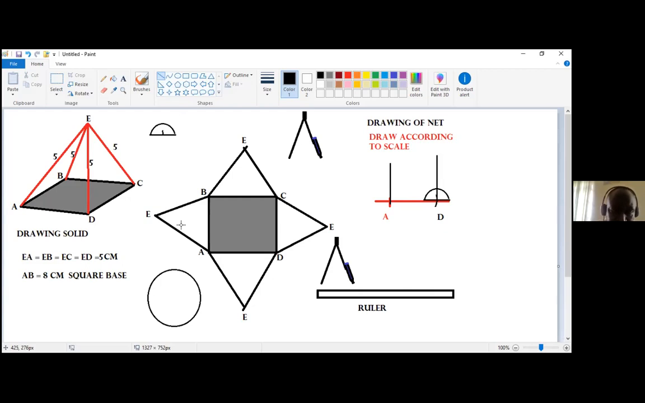How will it appear, boys? It will appear with arcs. Remember now we are doing drawing. We are not doing construction. We are doing drawing. We are not doing construction. Construction, hutatumia protractor. So you will get something like that.